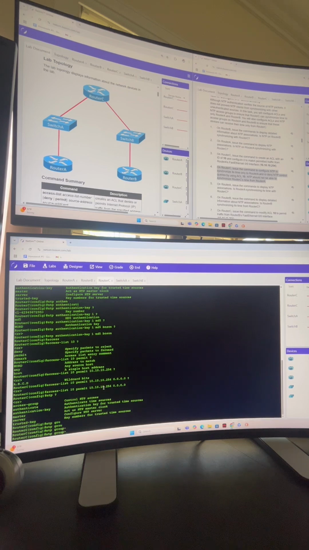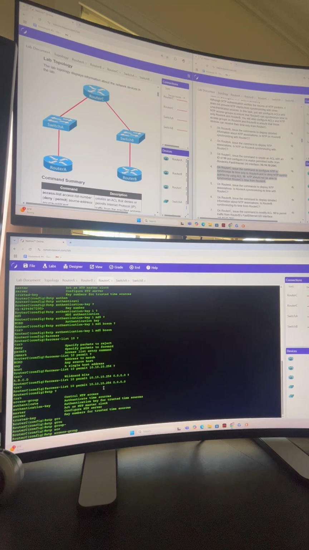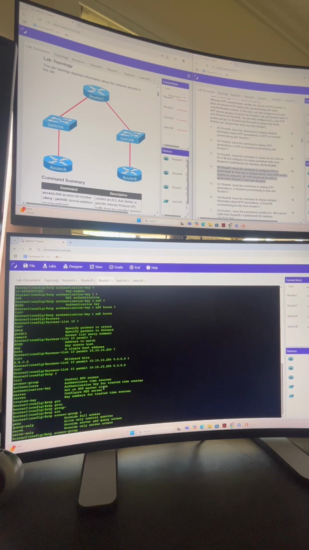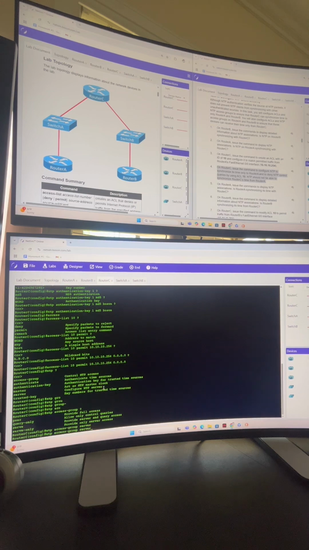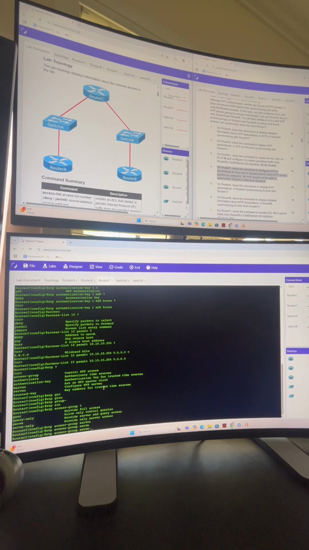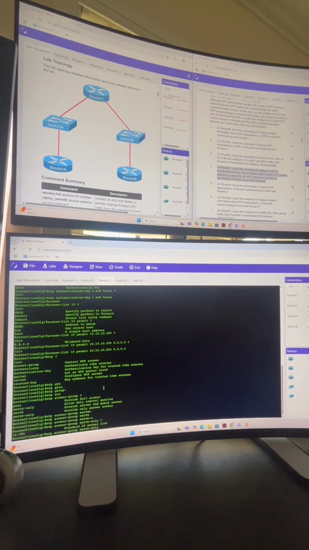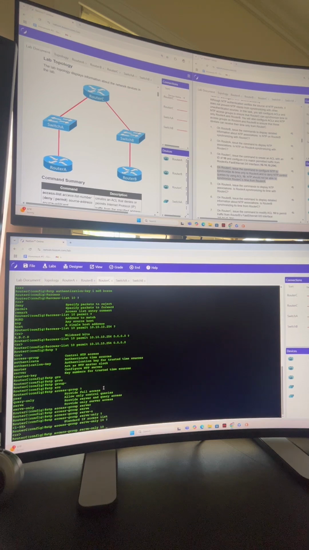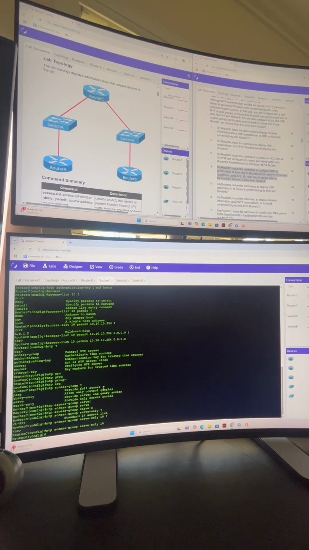I don't know why it's not allowing me to. It's access-group. That's why I was typing group access instead of access group. NTP access-group, and we want to do a serve-only, and we want to do the access list of 10. And I hit enter there.